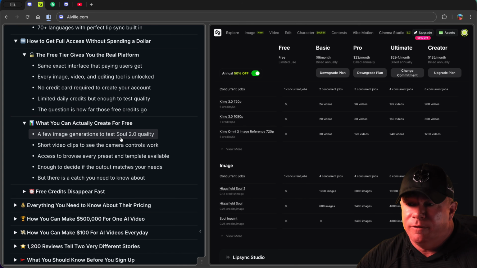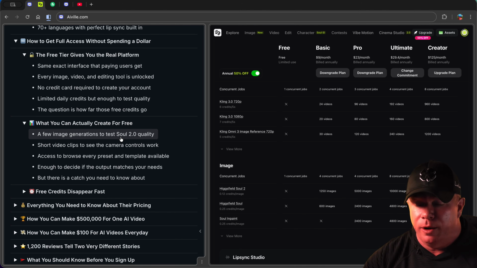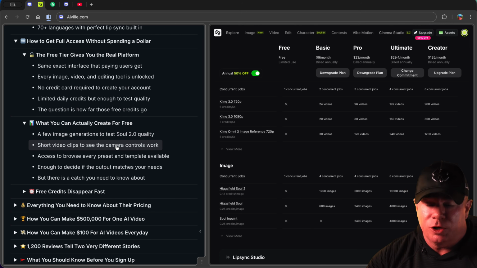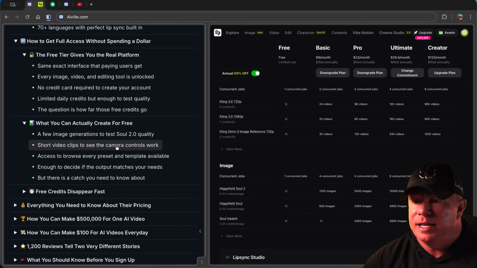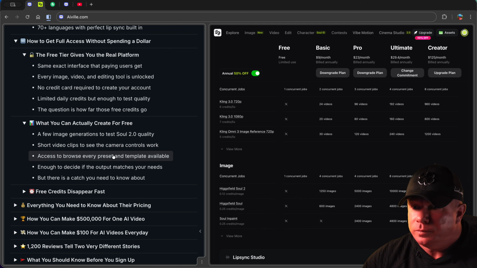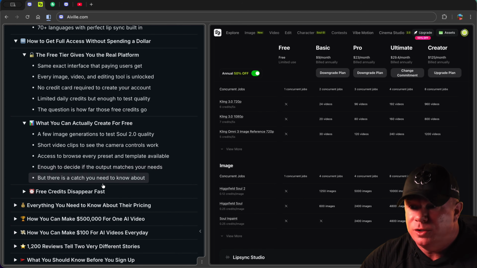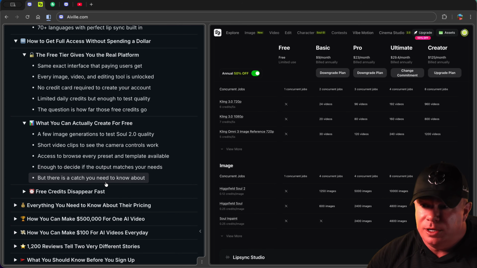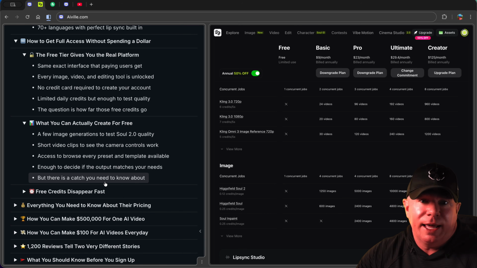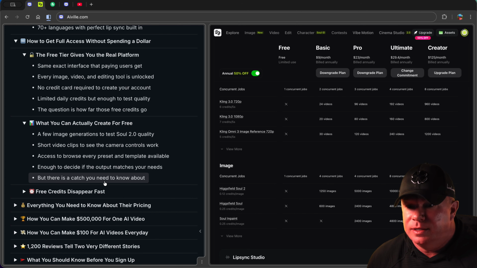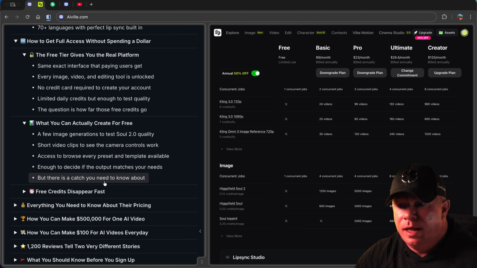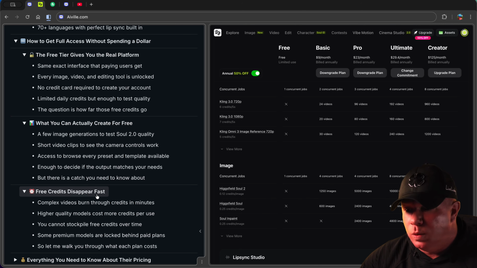What you can actually get for free is you'll be able to generate maybe 3 to 4 really good, high-quality image generations with Soul 2.0 to test the quality. You could get short video clips, less than 8 seconds a day, to see the camera controls and how they work. You'll get access to browse every preset, every template available. You'll have enough to decide if the output really matches your needs, and then if there's any catch that you need to know about. I will tell you one catch that I noticed when I started using Higgsfield, and it kind of sucks whenever you're getting started because you don't realize it's happening: your free credits will actually disappear really fast.